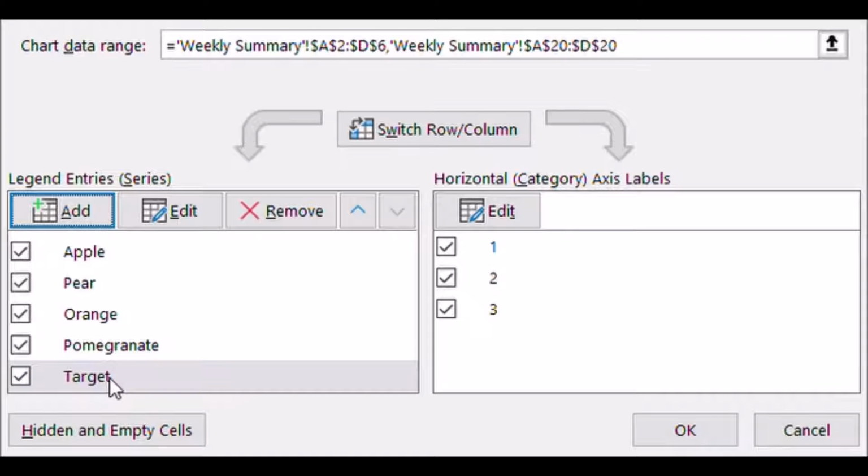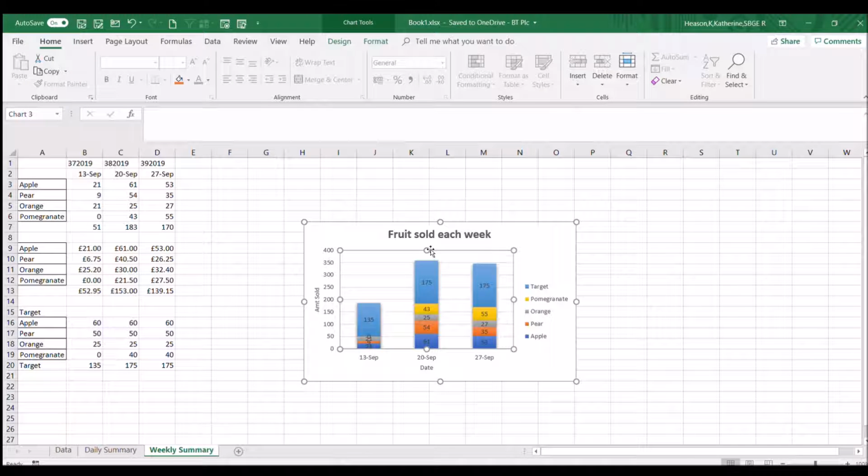Now what I haven't done at this moment in time is created that as a line. So that will actually just add another stacked column on top of what I've already got. So I'll show you that, and then I will show you how to change that to a line. Okay, so you can see that this is my target line. It's added it as another stacked column, and that's not what I want because that's not easy to visualize whether we've actually hit target or not.